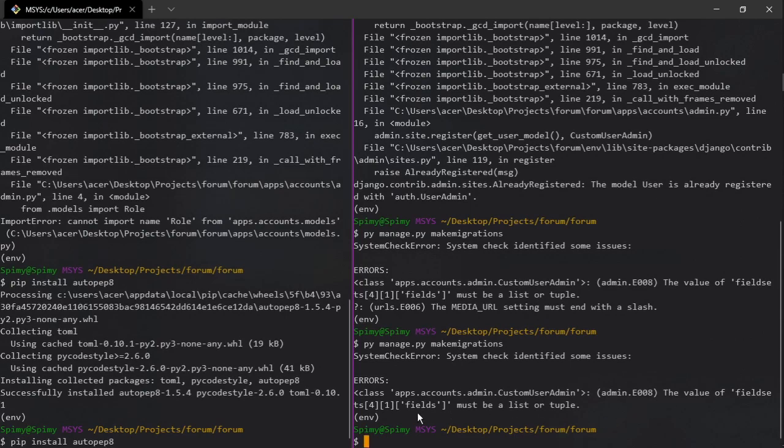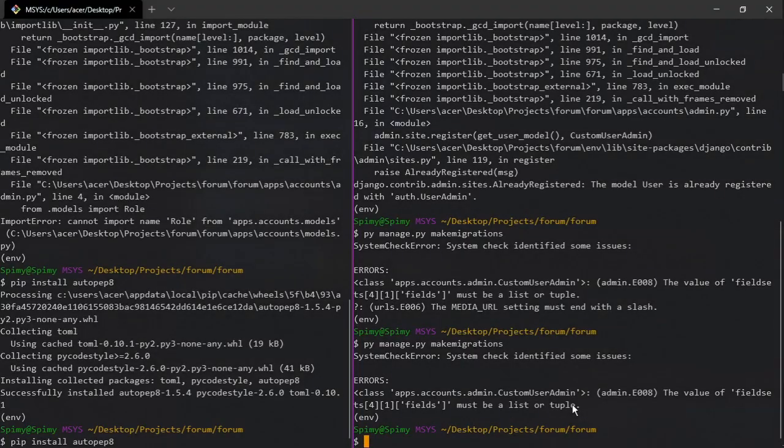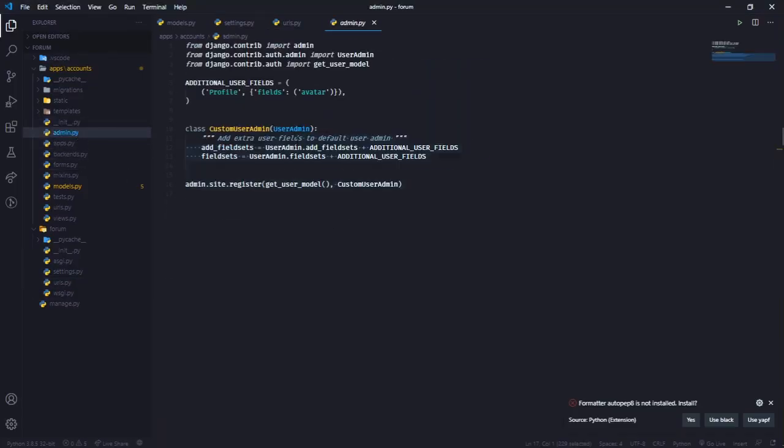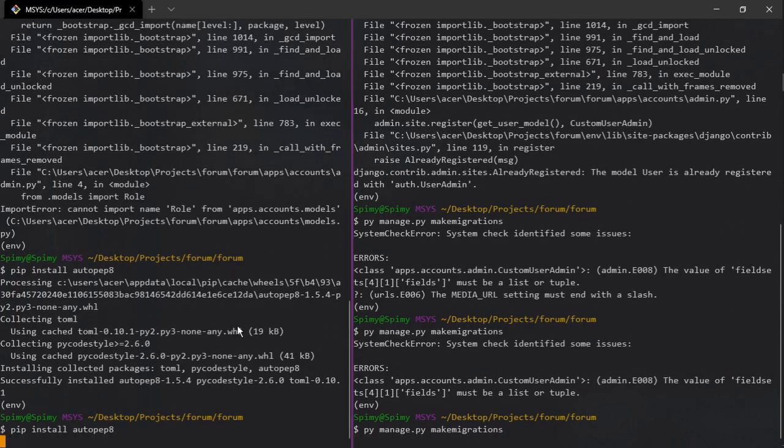Okay, the value fieldsets must be a list or tuple, which is a problem. Where is this coming from? From custom user admin, from admin. So from custom user admin, so admin.py, must be a tuple, right? Because this right there. Okay, make migrations. Is autopep8 still installed? I never pressed enter. Okay, that's fantastic.